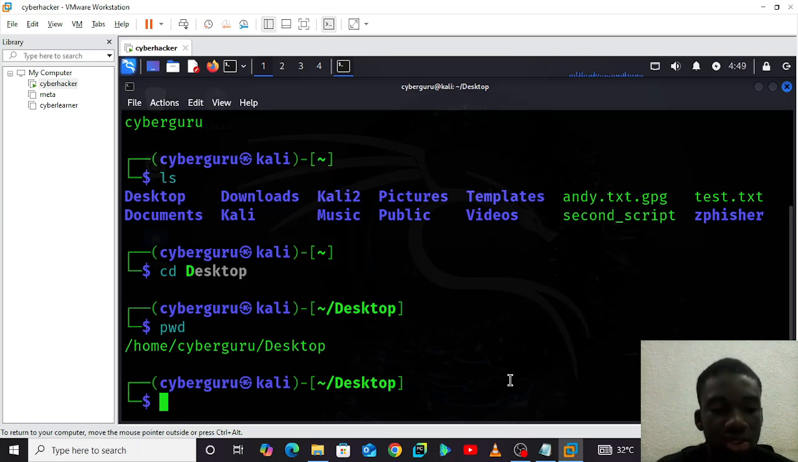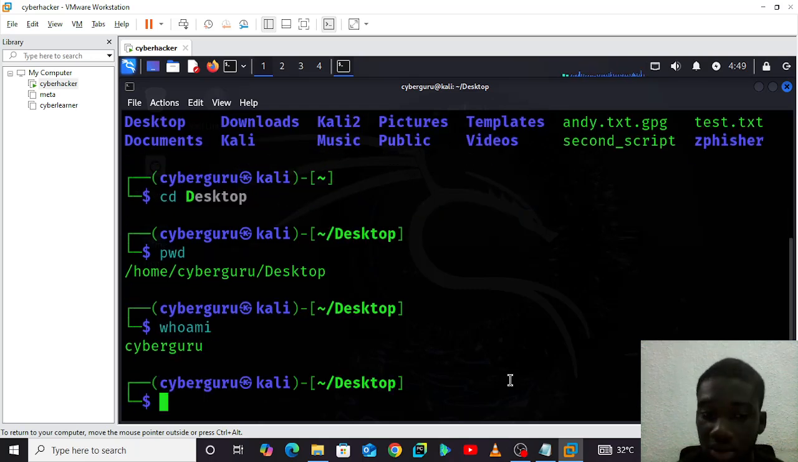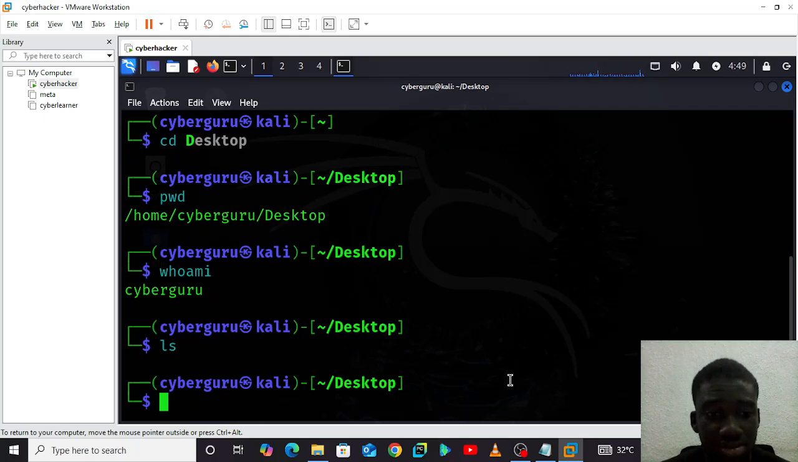Let's try out the whoami command. Whoami, complete it. I'm still cyberguru because the desktop is inside the cyberguru. Okay, you understand me? The desktop is inside the cyberguru. So let's try the ls command to see if there's anything inside the desktop. Let's just check it out. All right, there is nothing. There is nothing inside the desktop.